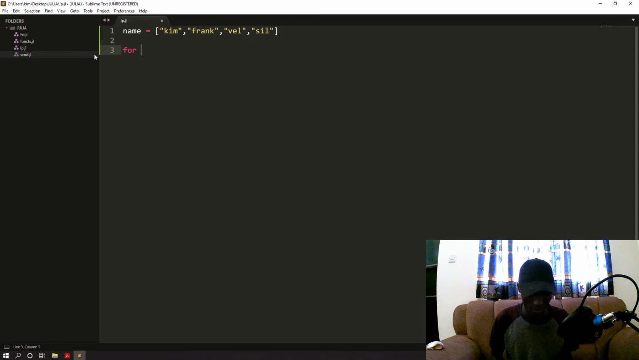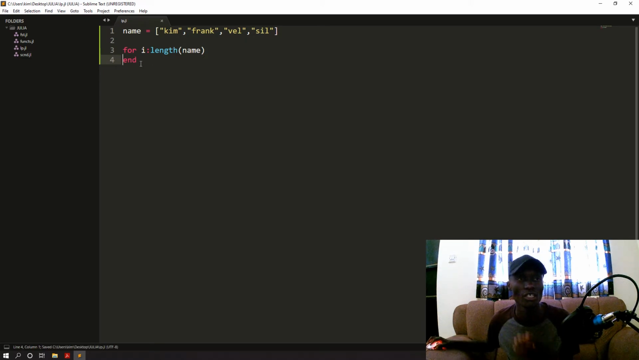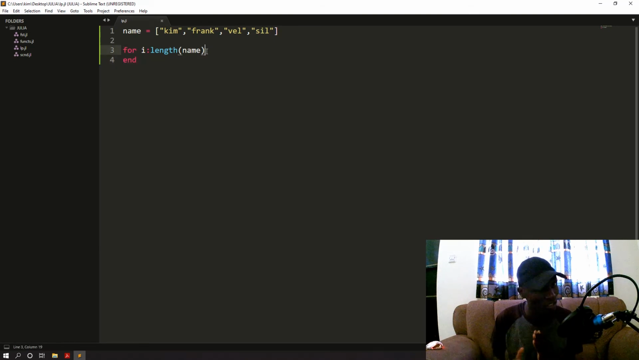Now we'll say for i in range of length of names. You still remember I told you in Julia we have something called blocks. So conditions and functions and loops are blocks of code. So whenever you start them, you have to end them. If you say for, you have to end. If you define a function, you have to end. If you say if, you have to end. If you say begin, you have to end. Blocks of code have to have an end.